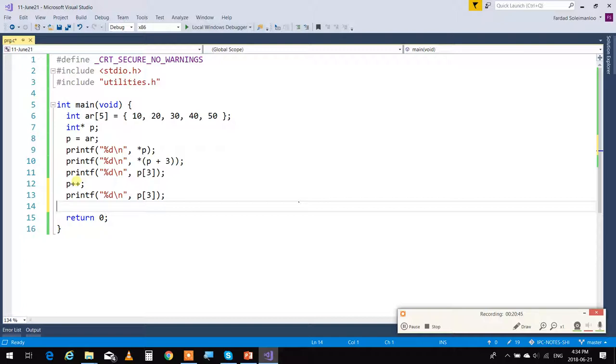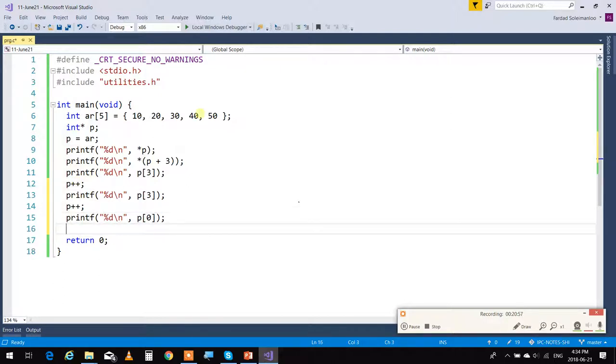I can even go nuts and do something like this. I can go P plus plus and say, what is the output of line 15? 30. Why? Because at line 8, P is AR, P points to 10, right? Then at line 12, I said P plus plus, so it pointed to 20. Then at line 14, I said P plus plus again. Now it's pointing to 30, correct? From 30 goes 0 further. Where does it go? Stands on 30. Are we okay with this?